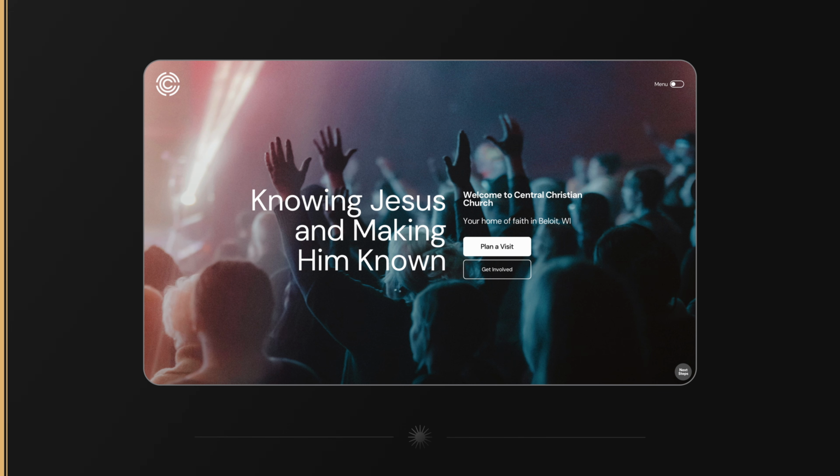So that's what the wireframe looks like. Here's that in a finished church example. This is another free website makeover we did with the church, this time in Wisconsin.